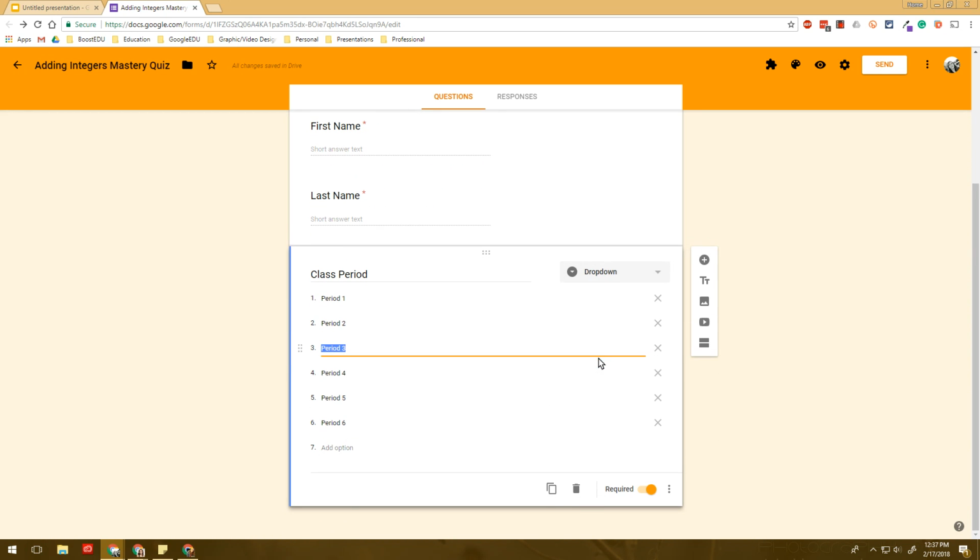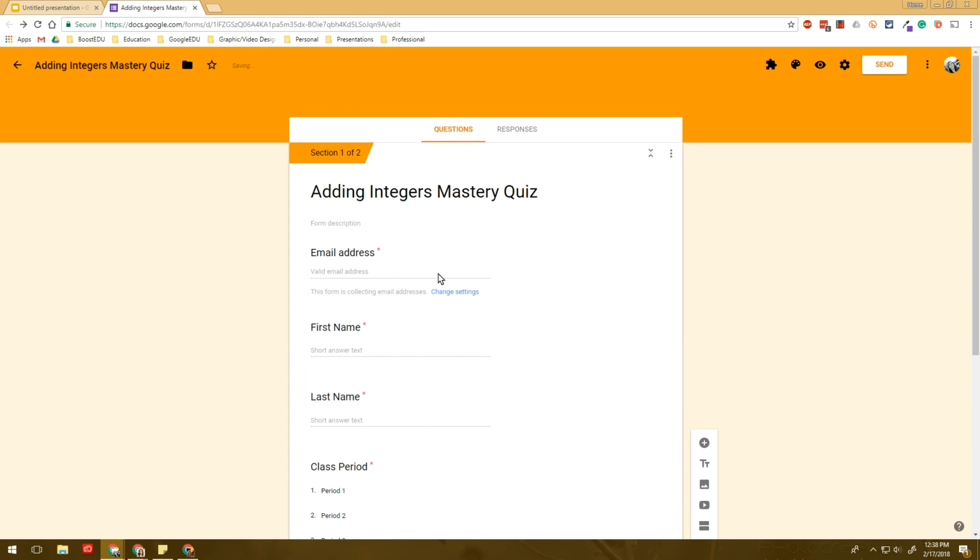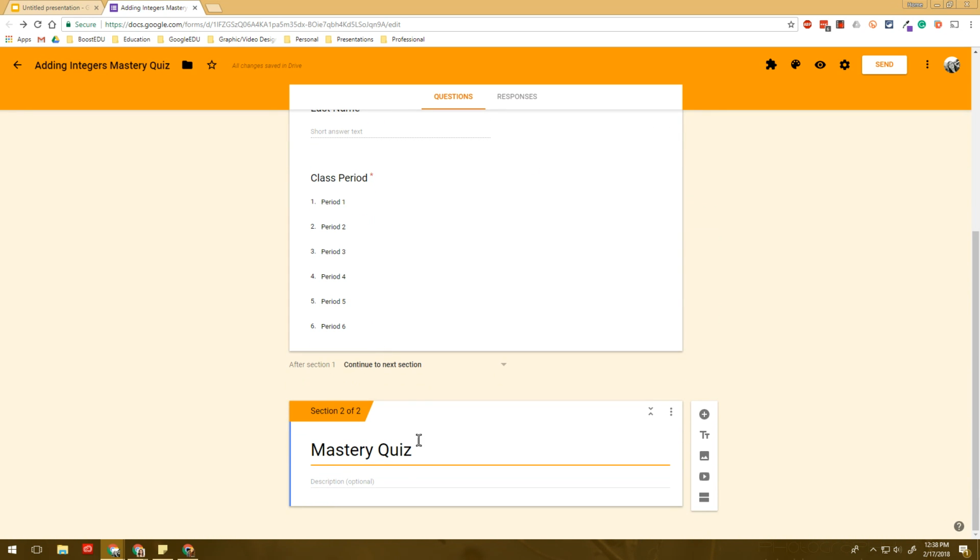Now I love using this button right here, which is called Add Section, to separate our student information from our quiz. So if I select Add Section, you can see it puts a break in the page. And now maybe this is the mastery quiz. So this was all student information. It's on the first page. And this is the mastery quiz.